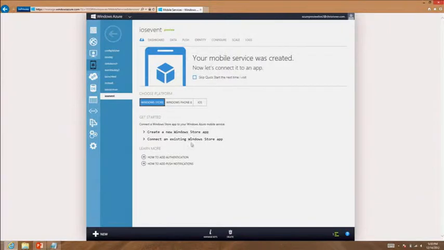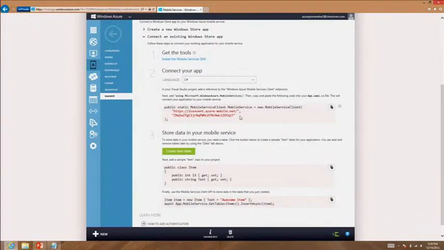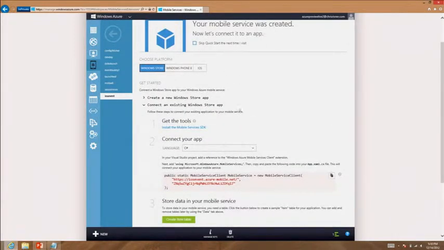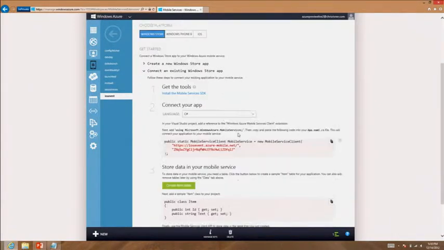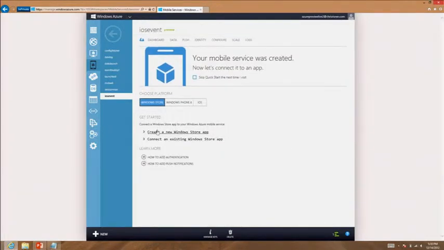When I do that, you see here we have two options. We can create a new Windows Store app, or we can connect to an existing Windows Store app. If we already had a Windows app that we had built, we could go in here and see the steps for adding mobile service support into our application. You download and install the SDK, add it into your application, and then here's how you do some stuff. We're going to skip that and go into create a new Windows Store app.